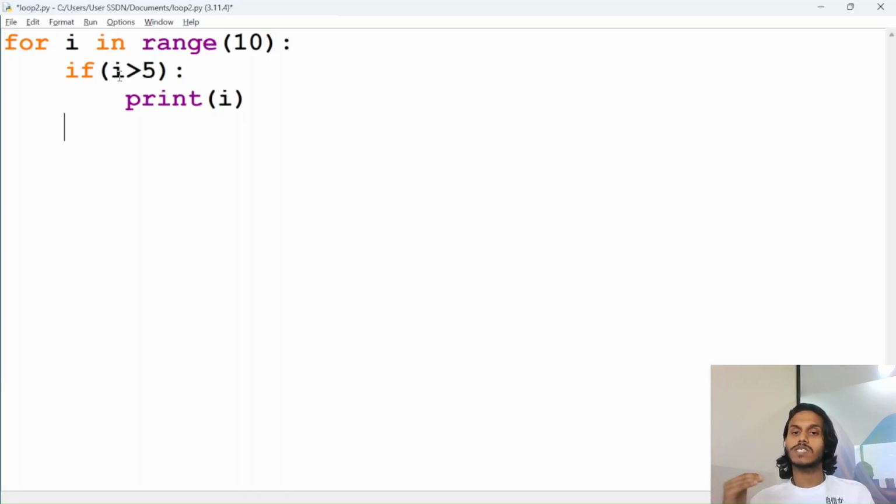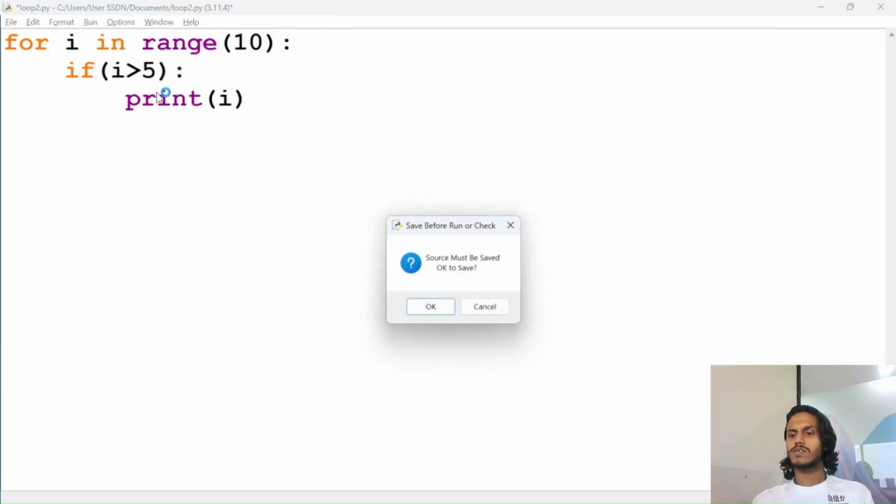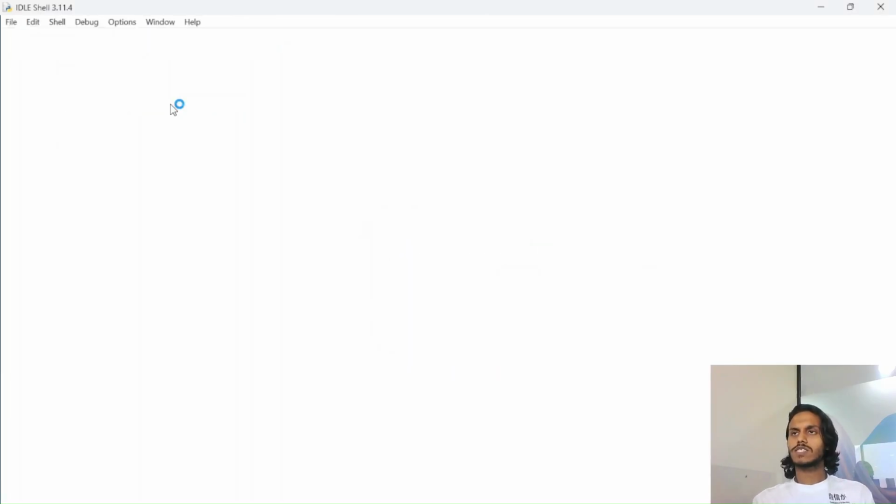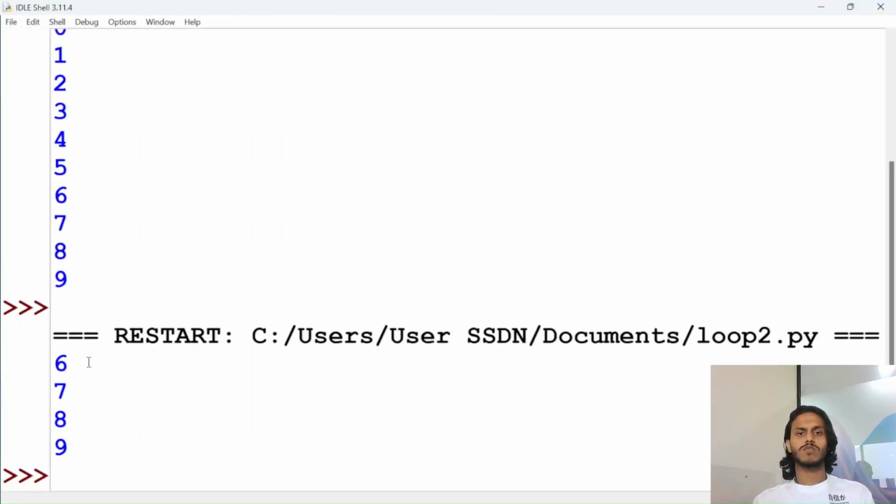But talking about the value 6. Now 6 is greater than 5, that condition is true. So that's why it will print the value which is greater than 5, that is 6, 7, 8 and 9. So let's check it out for once. So I'll just click on run module again, and here you guys can see the output which is coming from section 9. So this is the way how we can work on the loop with the help of if else.